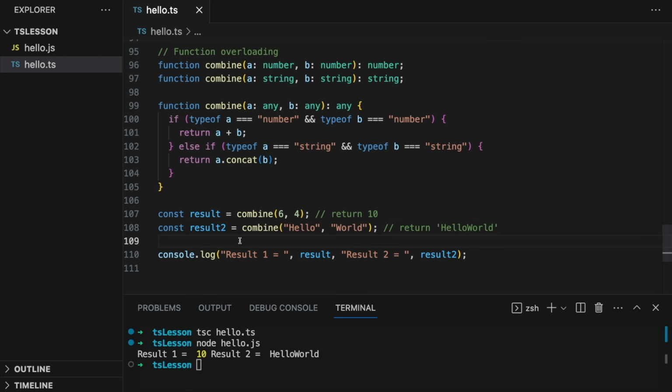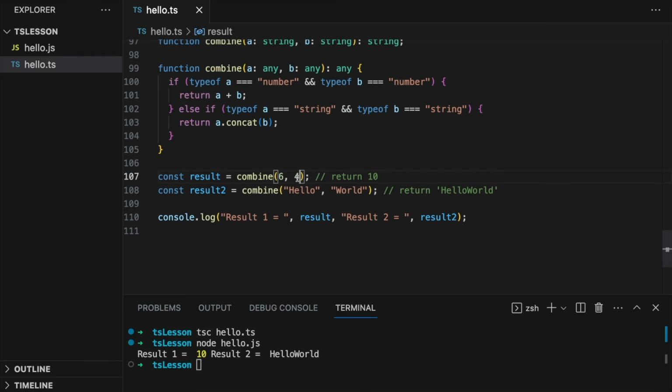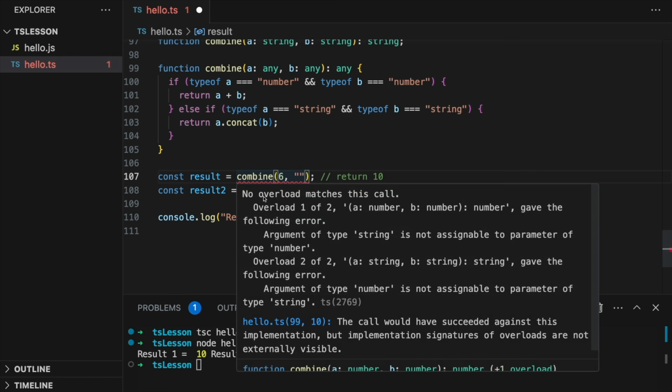The thing that I want to mention, guys, is that we know that this combine function handles numbers or strings. And in this case, if I try to provide a number and a string, at this point, we are going to have this error that says no overload matches this call. And this is a huge error, really confusing for beginners. And the reason we are getting this error is because this function does not handle this string, right? And you can see it here.